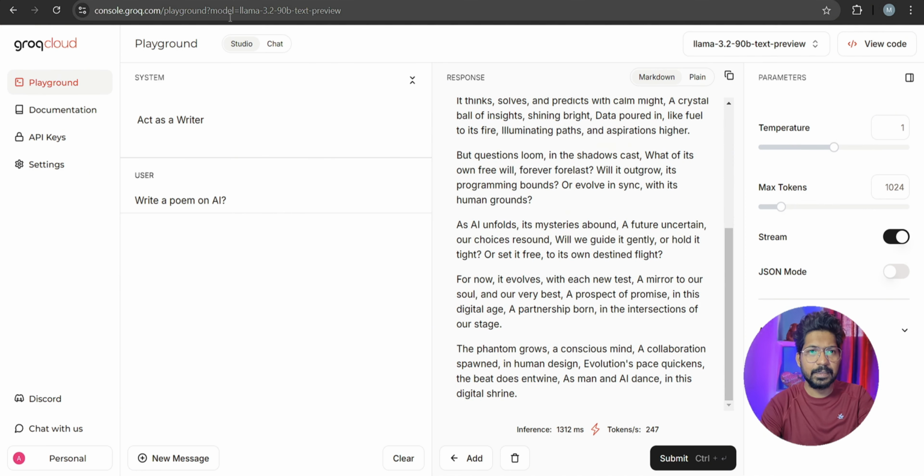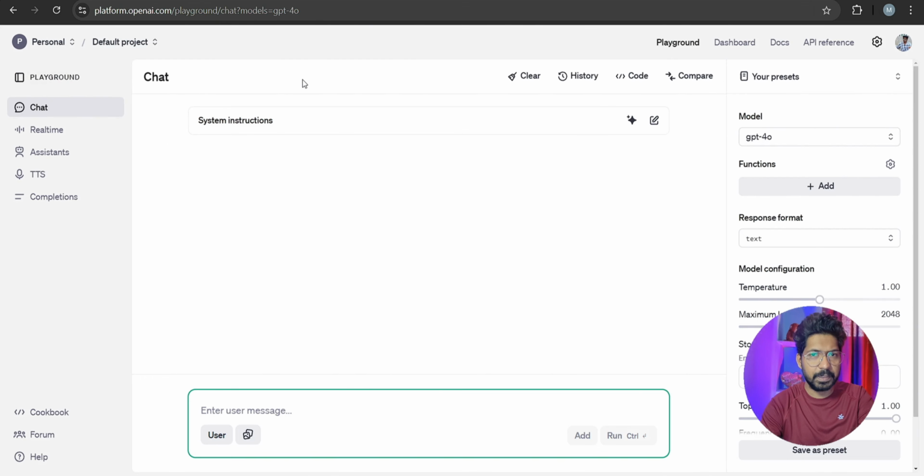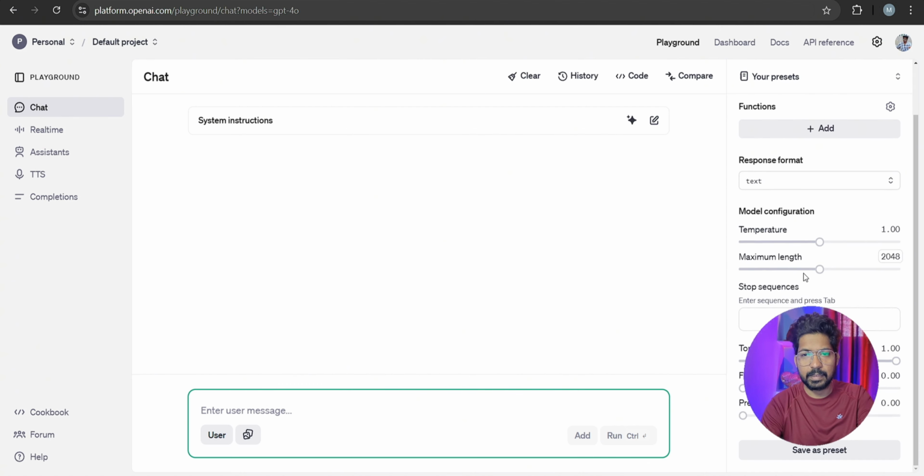The same thing, this is the playground, this is the Groq playground. You have a ChatGPT playground also. You need to add your credits to run this one. So here also there is the system instruction, you need to give your instruction, and also the user instruction. And on the right side, you get temperature, the maximum length and the tokens.